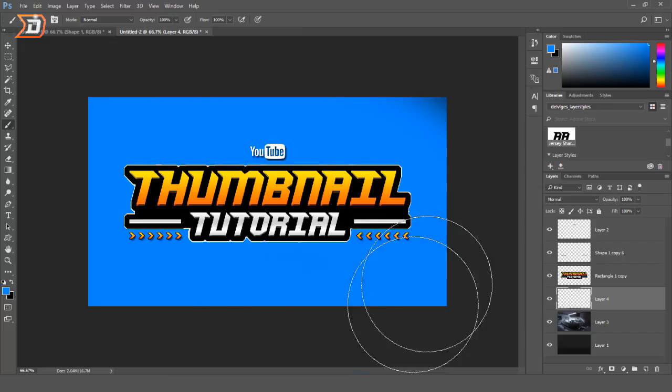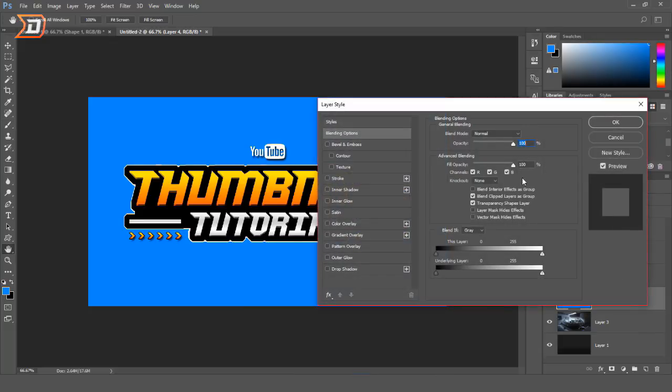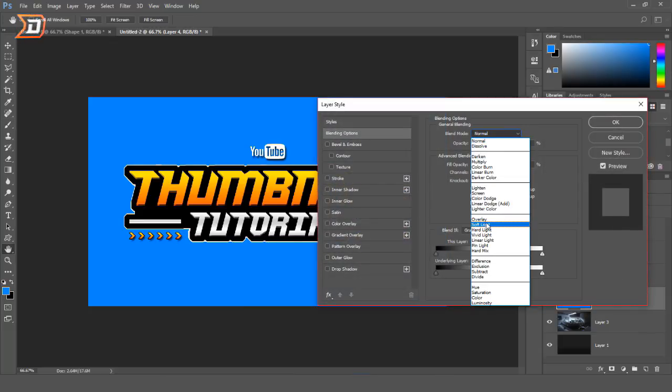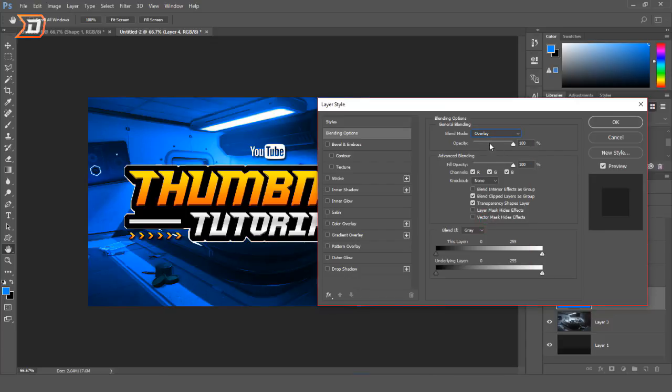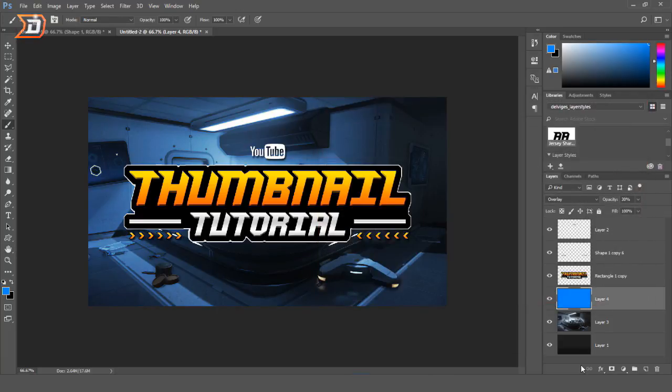Select the whole image, just click and drag, make it entirely blue, double click, go to the Layer Styles tab in the blend mode, change from normal to overlay, tone down the opacity to about 50% or less. I'm gonna go for about 30% here. Click OK. And now we're going to add some light and shadow.